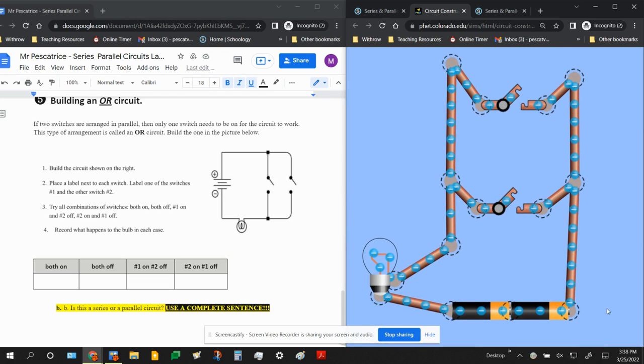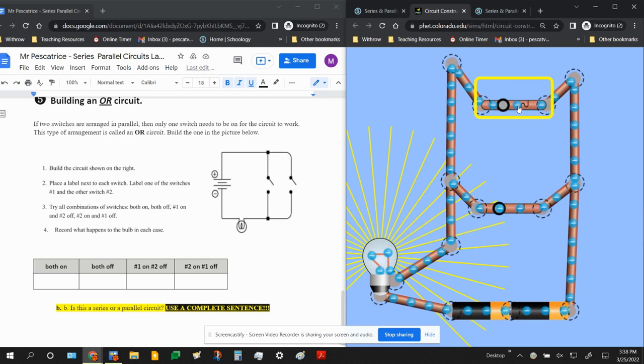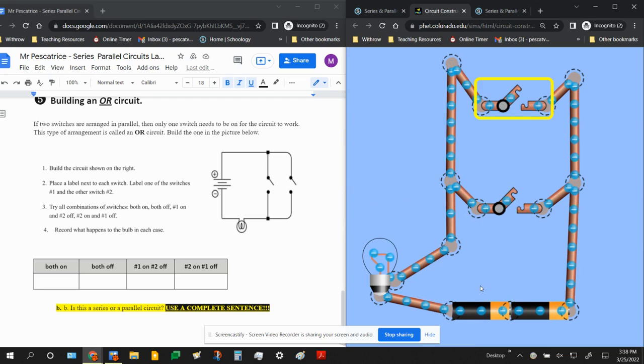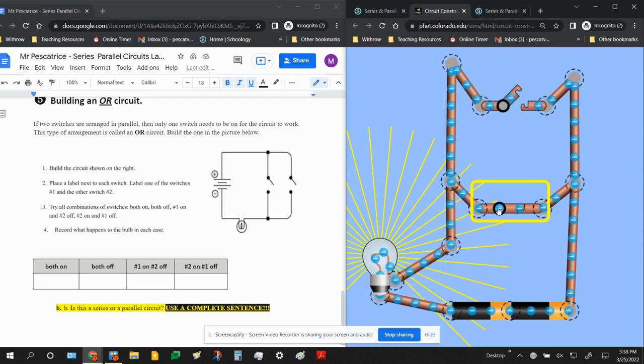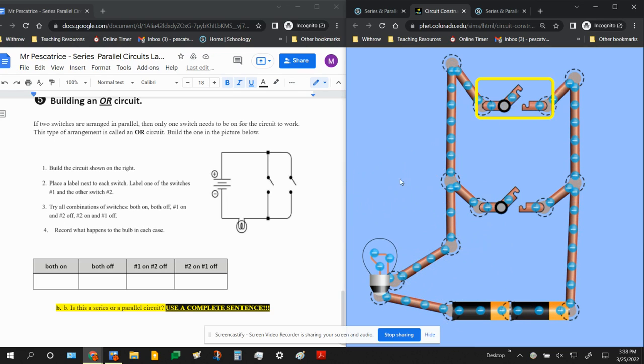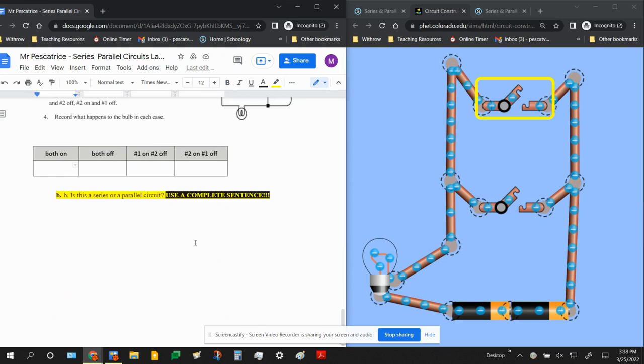So here we are. Again, call this switch 1 and this switch 2. All right, when they're both down, what's happening? When both are off, what's happening? When 1 is down and 2 is off, and then when 1 is off and 2 is on, okay, what's happening? All right, and you record what's happening in these boxes. And then, does this compare to the series or the parallel circuit better?